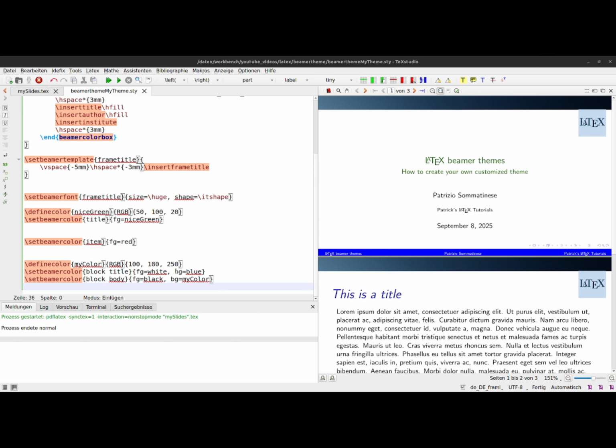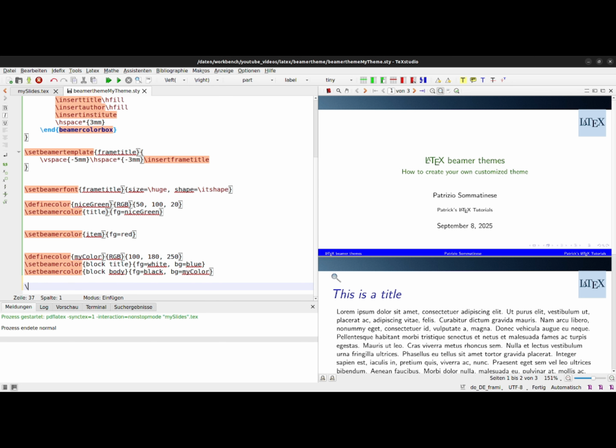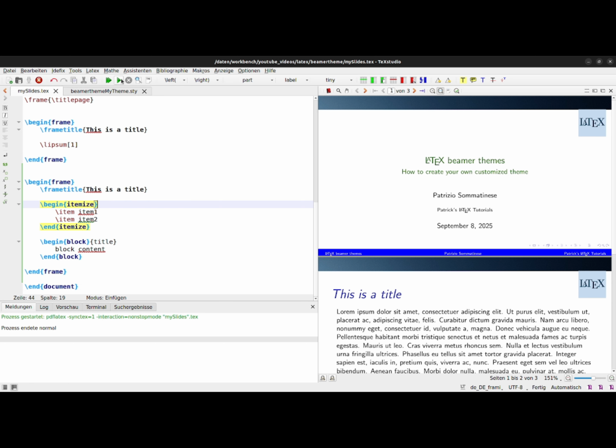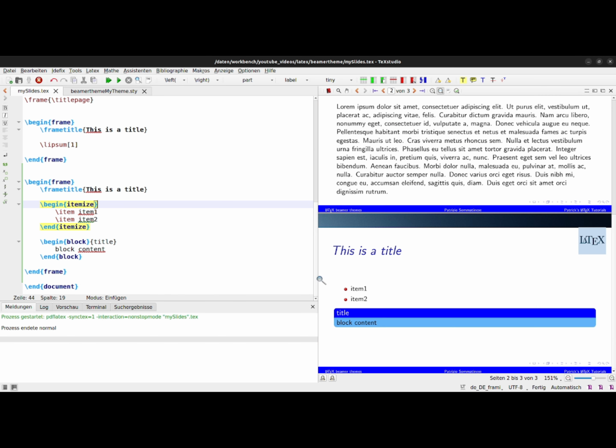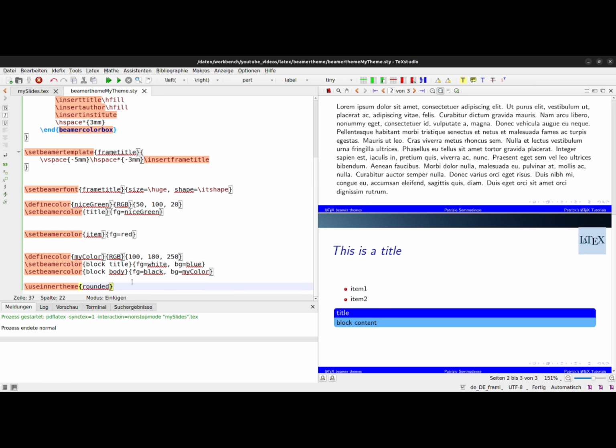Now there's one more thing I would like to show you because I really like it. I think it's really nice. There is the command use inner theme, which I usually use with the parameter rounded. And what does it do? It changes the overall appearance of the text body in some certain aspects. We see this here on the third slide, where we have now these round bullet points for the itemize environment, and here this block environment has those rounded corners now. It didn't do much, but it changes some aspects of our theme.